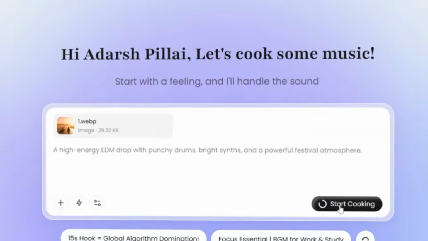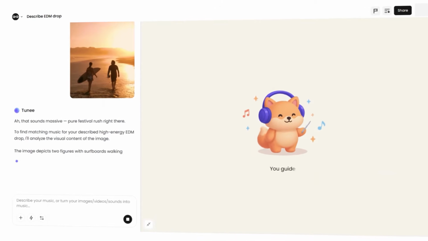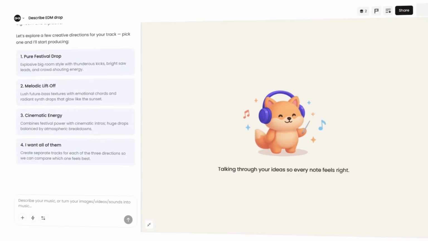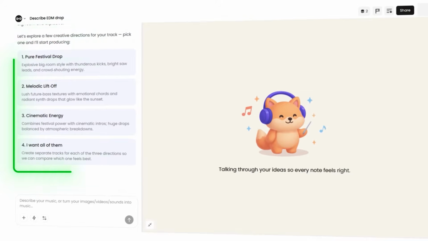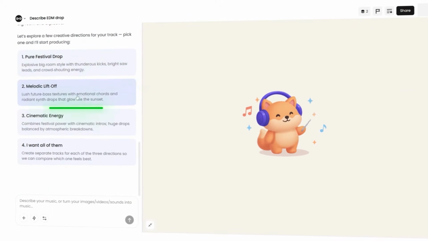Click on Start Cooking, and the AI will start analyzing the key elements it needs for your track based on both your prompt and the image. Then, just like before, you'll choose your style. This time, I'm choosing the second option, melodic liftoff.